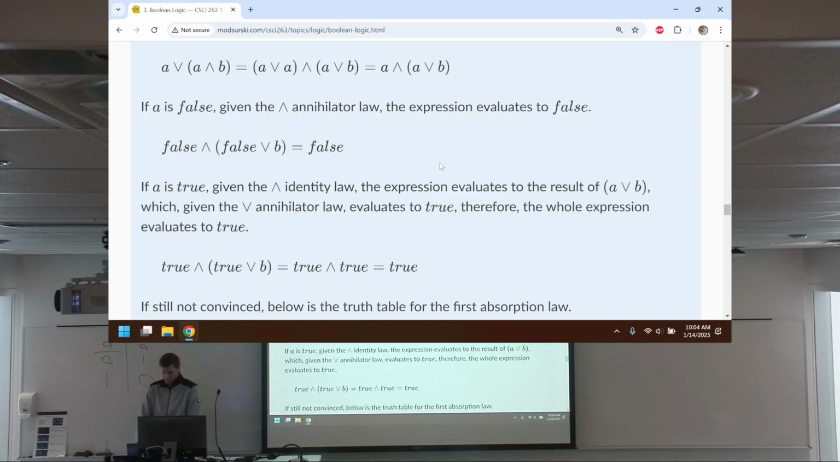If A is true, given the identity law, the expression evaluates to the result of the rest. So if this is true, I don't care about the true part, because whatever the result is, for and, it depends on the result of this other part. And if A is true, given the annihilator law it results in true, therefore the whole expression evaluates to true.